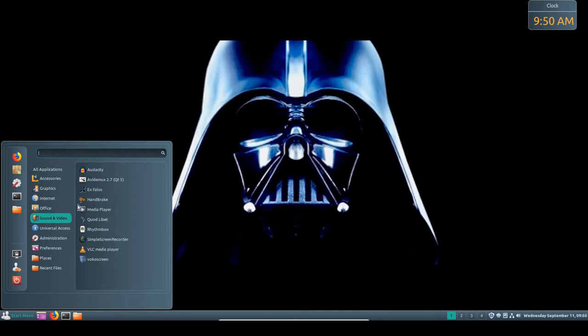Under sound and video, I've got Audacity, I've got Avidemux, Xfalso. I love HandBrake, which is an application I use for working with my audio-video files, transcoding those. Media Player, I've got Quod Libet, which is equivalent to the Apple version of iTunes. It's a music and sound manager. Rhythmbox player, simple screen recorder, and VLC media player. And then if you're a VokoScreen fan, you can work with VokoScreen here out of the box. You get a lot out of the box here to choose from. Universal access, you've got on board.